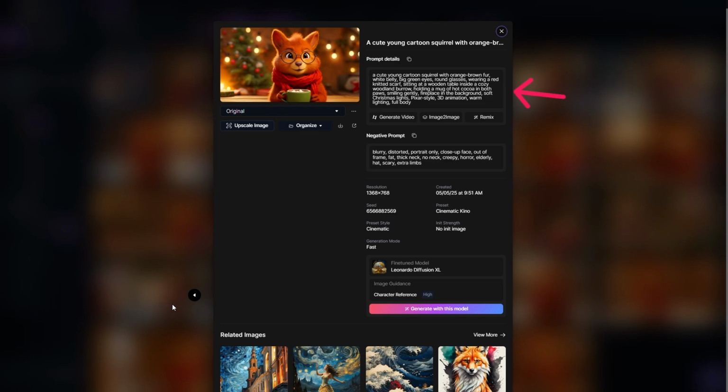I wrote, "A cute young cartoon squirrel with orange-brown fur, white belly, big green eyes, round glasses, wearing a red knitted scarf, sitting at a wooden table inside a cozy woodland burrow, holding a mug of hot cocoa in both paws, smiling gently, fireplace in the background, soft Christmas lights, Pixar style, 3D animation, warm lighting, full body." I also included a negative prompt to help avoid unwanted details.